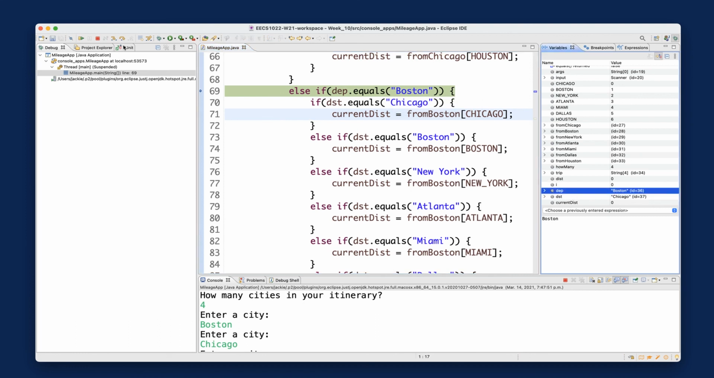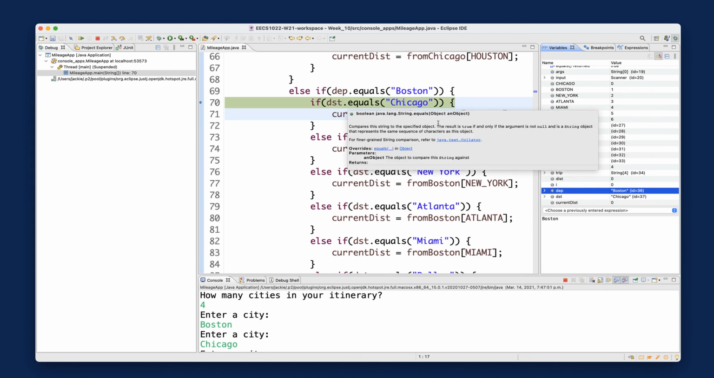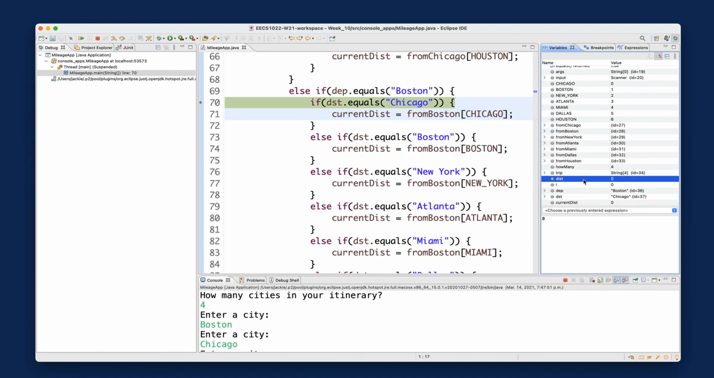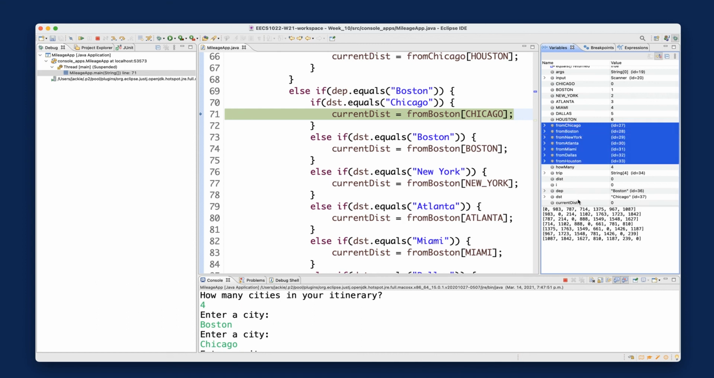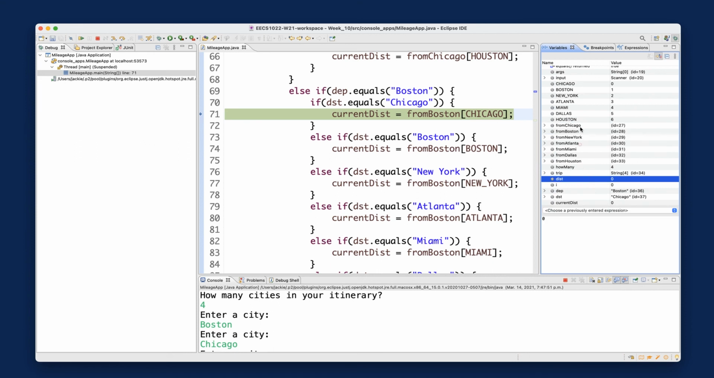So if I say step over, now it will check to see what the destination is. The destination is actually Chicago, so this will work. So if I say step over, yes, so current distance will be, I need to look up the array from Boston. You can see we got so many arrays over here, each one of them corresponding to a row. That'll be the entire table. But I just want to go to the row where Boston is the departure city. So that's this one here, right?